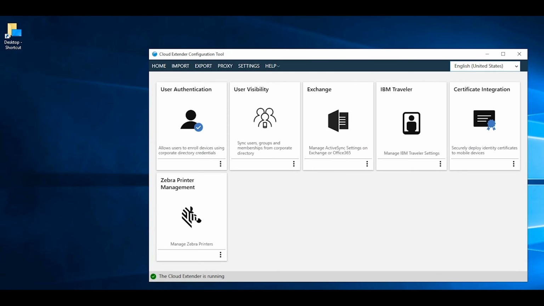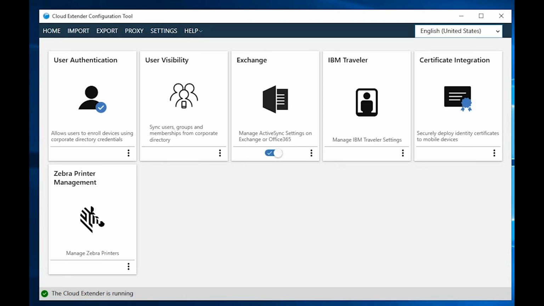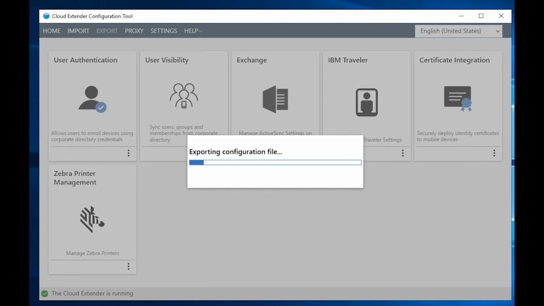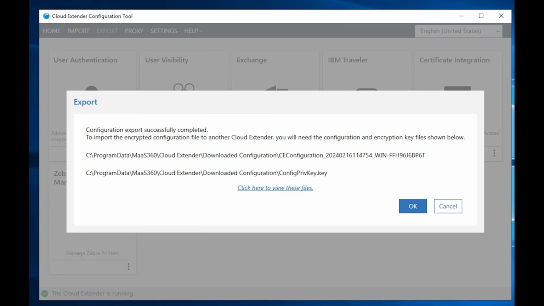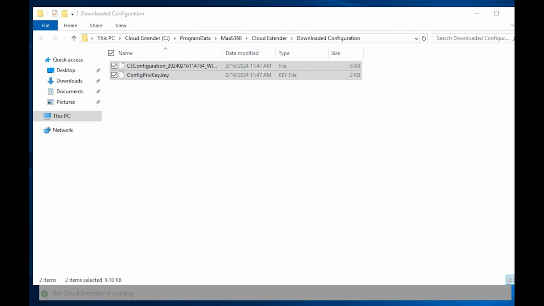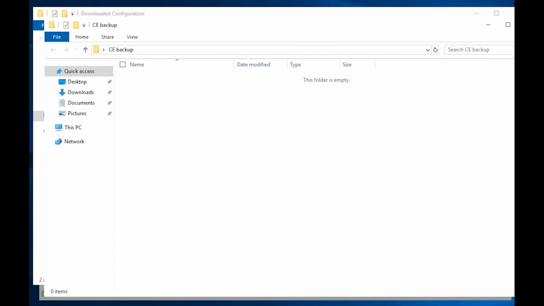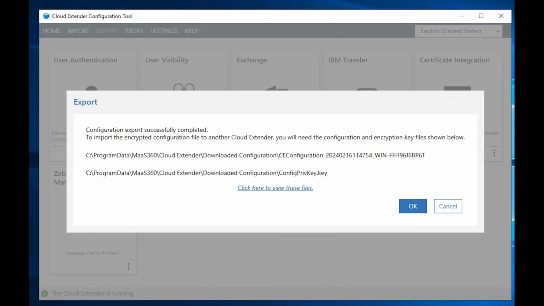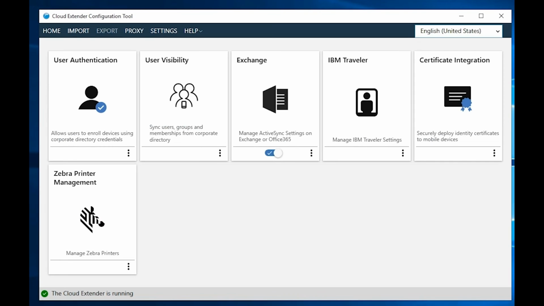Before you begin, be sure to back up your Cloud Extender configuration. To do this, open the Cloud Extender configuration tool. Click Export at the top. When the configuration files have finished exporting, a confirmation message is displayed. MaaS360 recommends copying and saving the configuration files to another location. By default, the files are saved at the following location. If you cannot access the tool directly, check the same file location for any previously saved configurations.